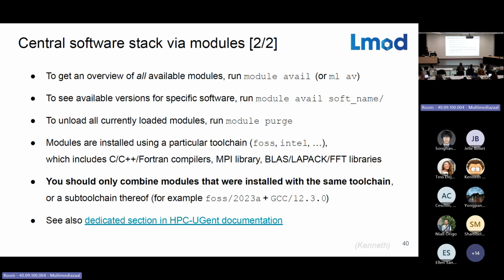With module avail, you can check which software is available. If you give it something after the avail, it will filter down the overview with what matches. And if you have loaded a bunch of modules and you change your mind, you can run module purge to unload everything and do a reset, essentially. And like I already said, the toolchain is important for things to be compatible. If you ignore this, you'll get error messages that say you cannot load these two things together.